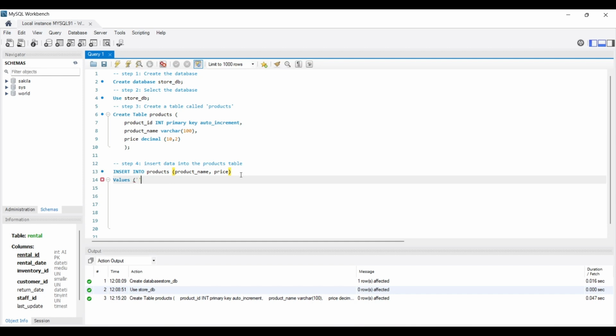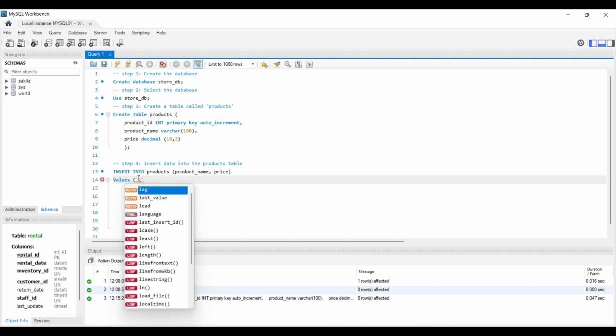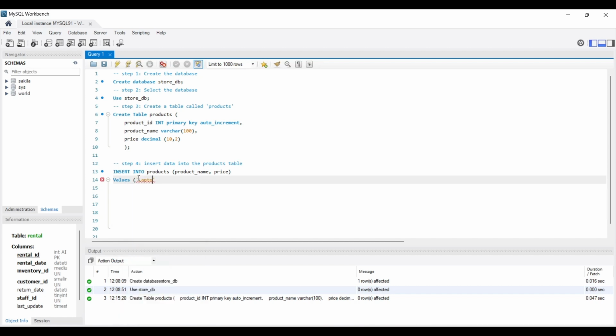So I'm inserting first the product name. Make sure it's in quotes because it's a string. I'm inserting laptop. And then the laptop price is 799.99. Remember we said 2 decimal places here. We said 2 decimal places.